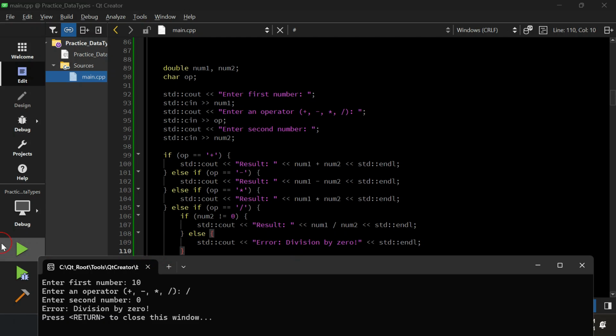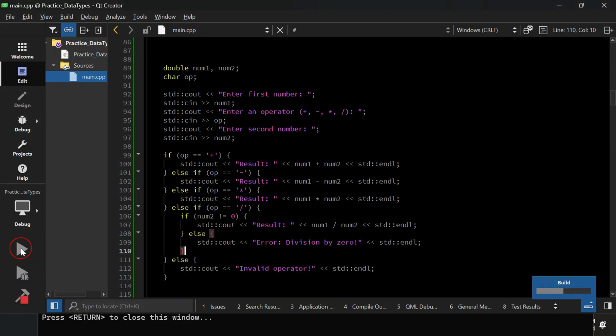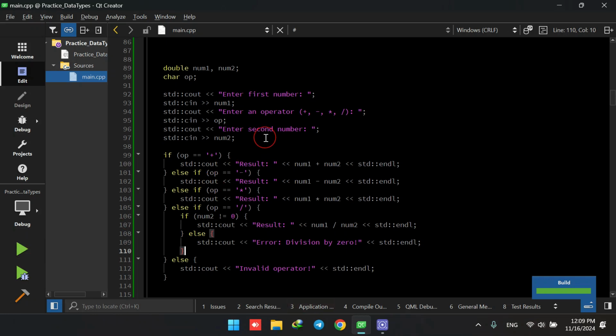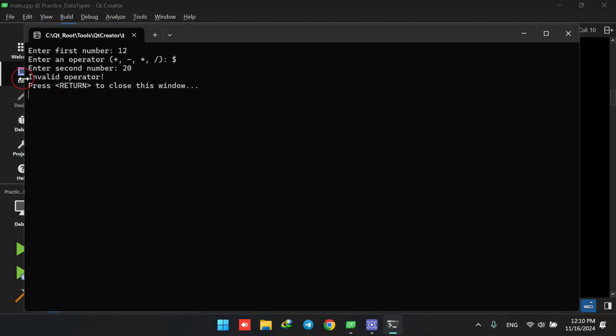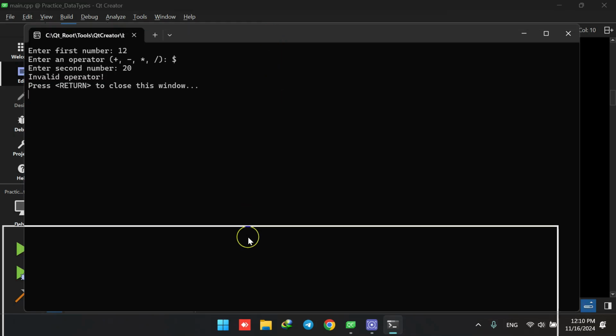So we need to make sure that we are not making errors in the input file so it can compute something for us. Let's try once more for the last time. I would say the first number is 10. What is the operator that I would like to use? I would just write something like this, so for example I made a typo, and the second number is 20. So here it says invalid operator. So let's check.